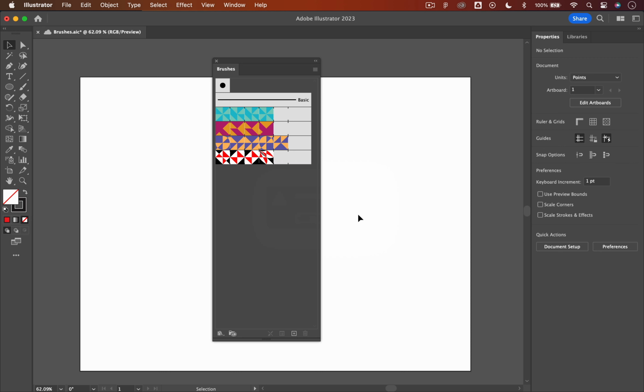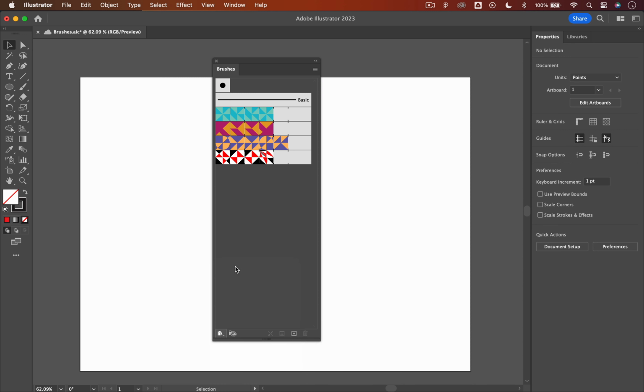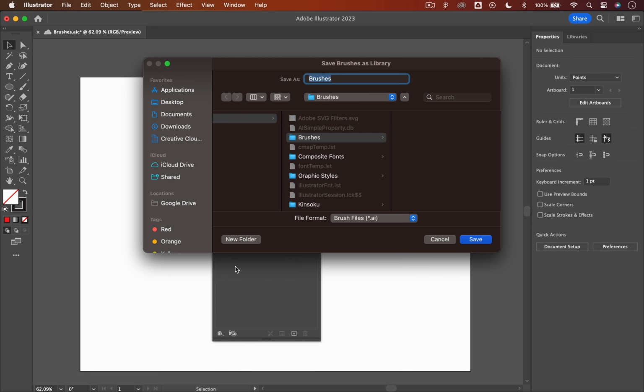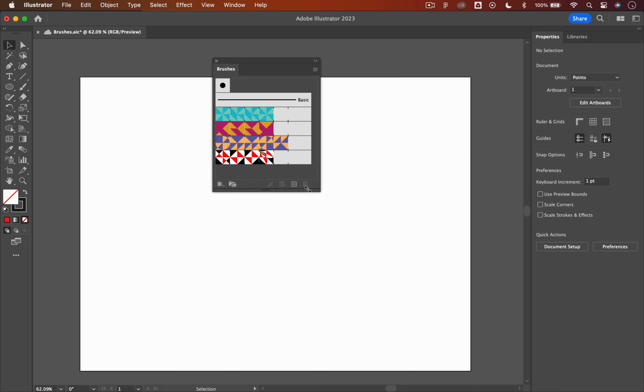If everything looks good with your collection of brushes, select the library icon at the lower left of the panel and choose Save Brushes. Be sure to give your library a meaningful name. Illustrator will ask you where you want to save this library. In most situations, stick with where it defaults you to, then click Save. Now you can access your newly created library by opening the Brush Libraries menu and choosing it from the User-Defined menu.